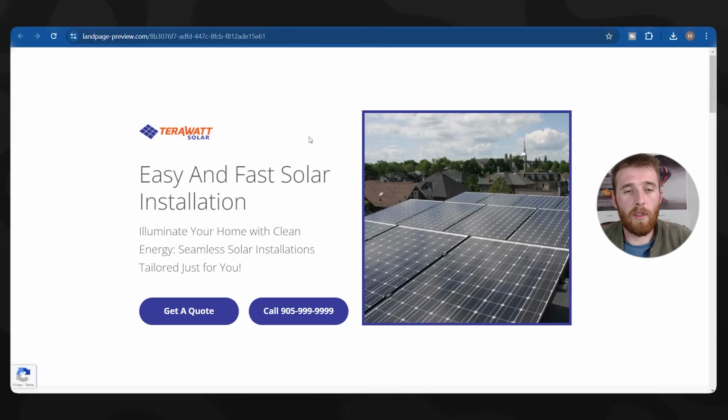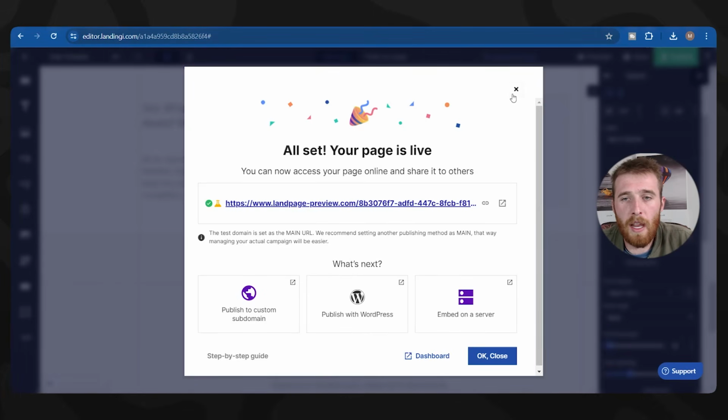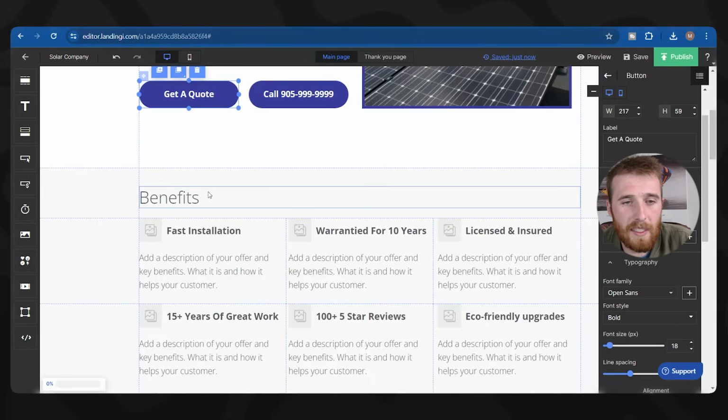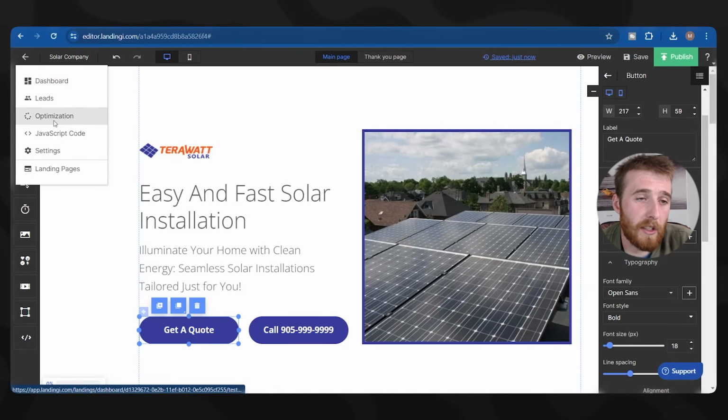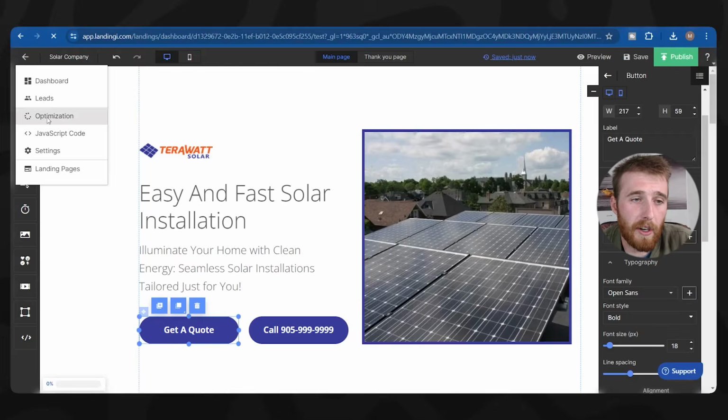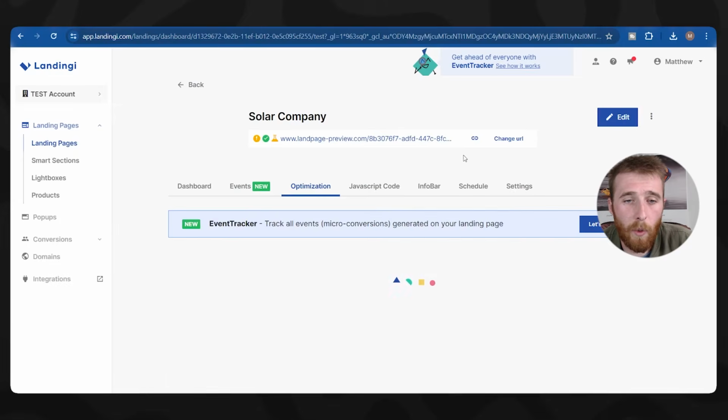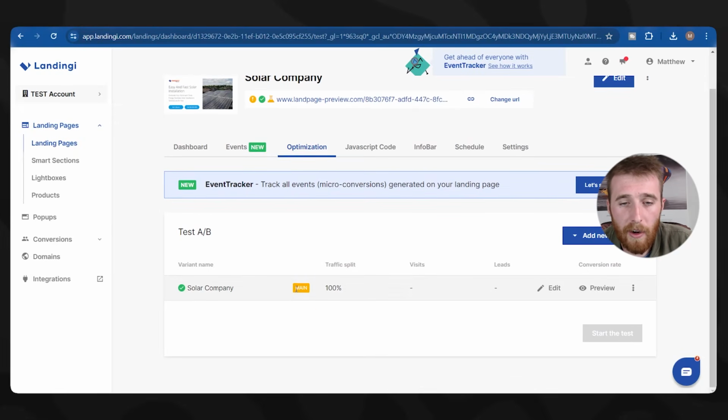Now moving forward, these landing pages will need to be optimized. I prefer optimizing them inside of Google Ads, but you could also A/B test them with the actual landing lead program, which is cool. You can just come over here, hit optimize, and it will allow you to test a whole bunch of different variants if you want.